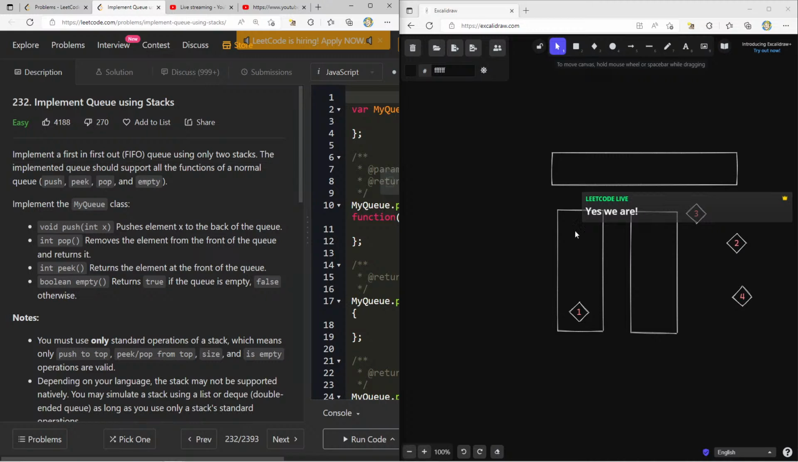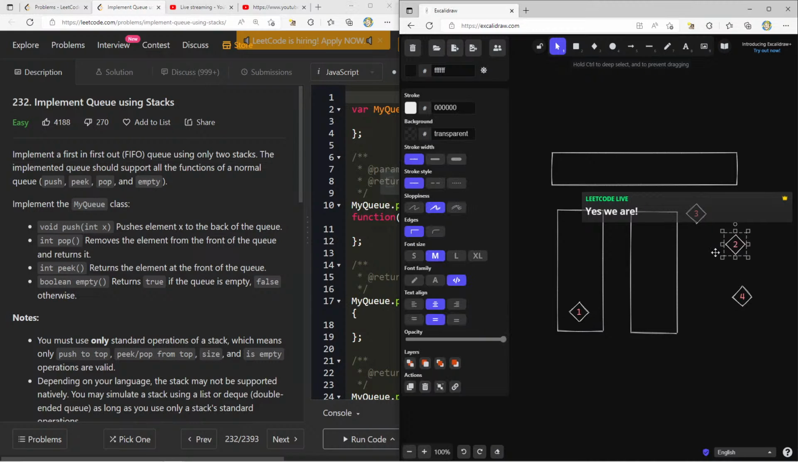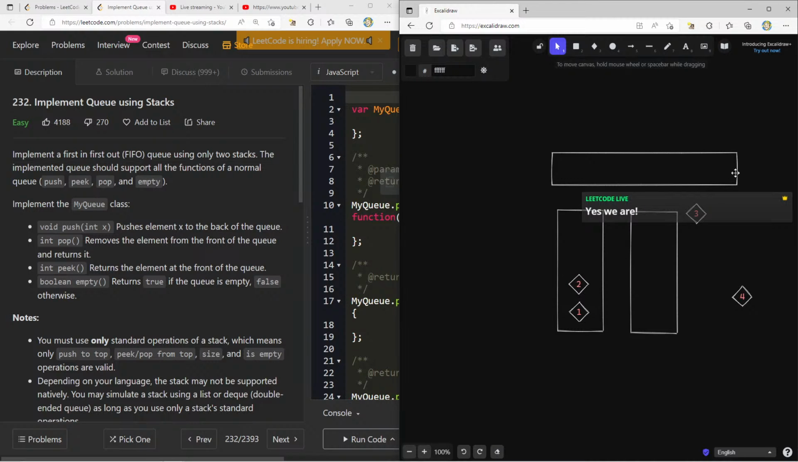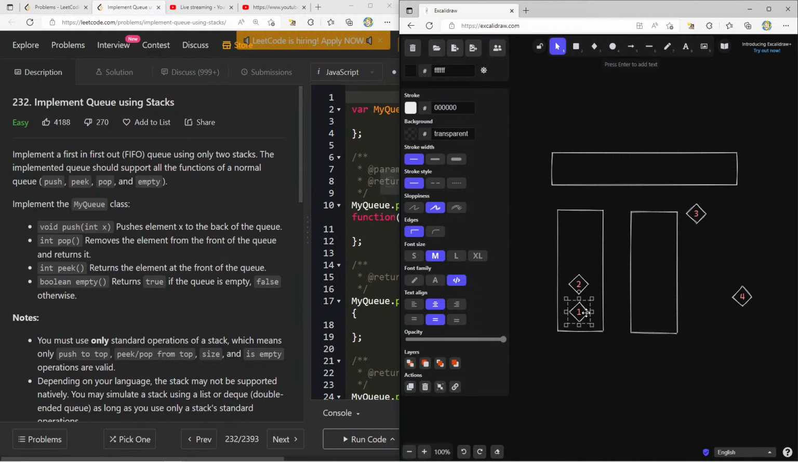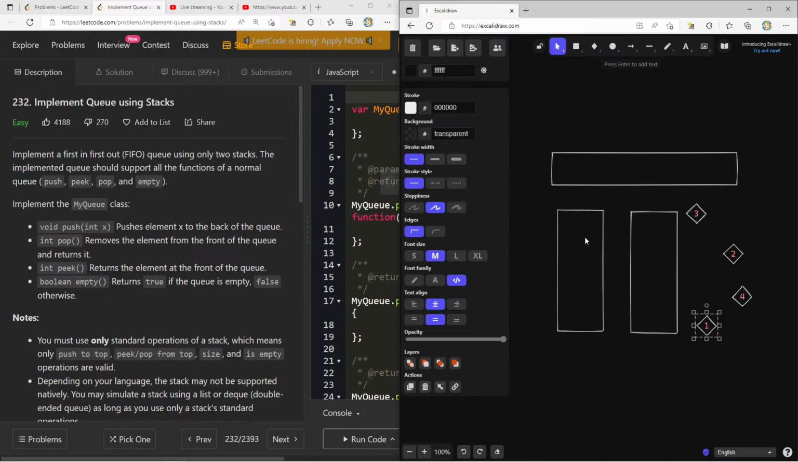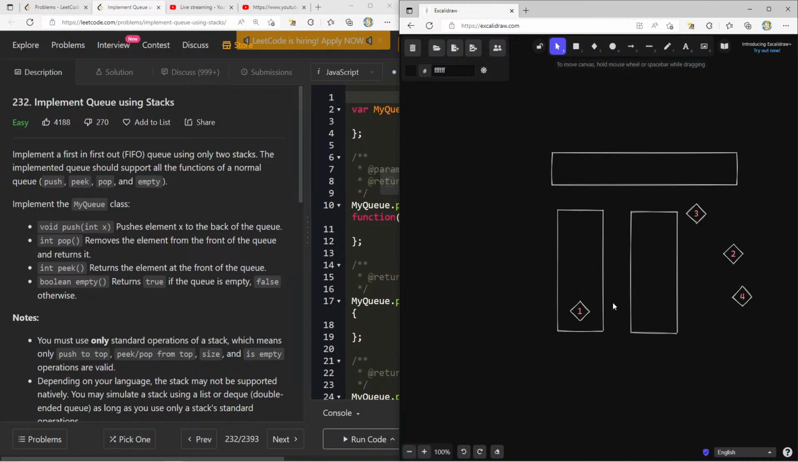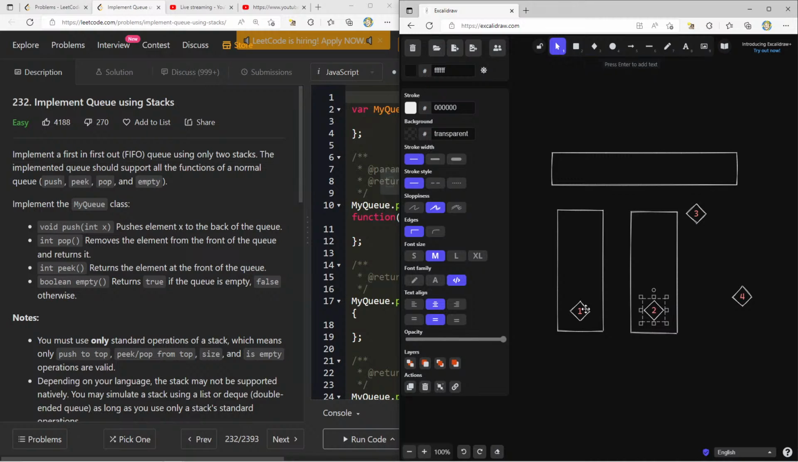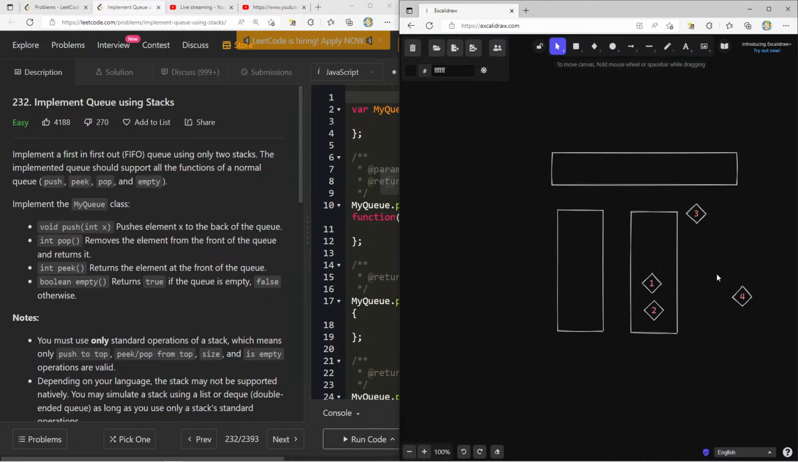Okay, so imagine we're pushing 1 and then we push 2. Now if I did a pop from the queue, I would expect 1 to come out first, but in this case it would be 2. So what I can do is always push. If the length is greater than 1, it's not, it's 1, so we push. Then if it's greater than 1, now we have to pop everything off of this stack and move it to the other stack. I think that's the main operation.